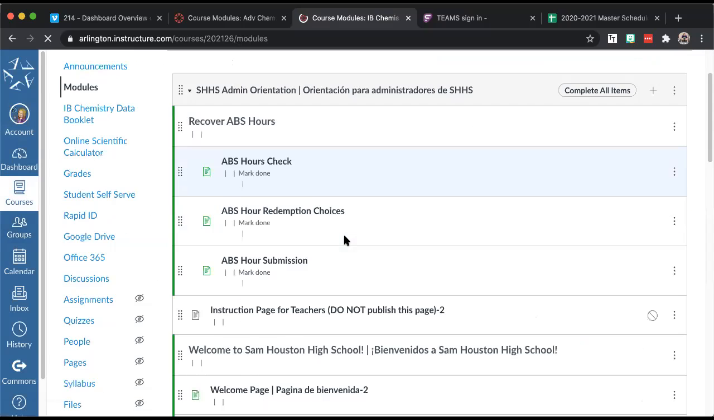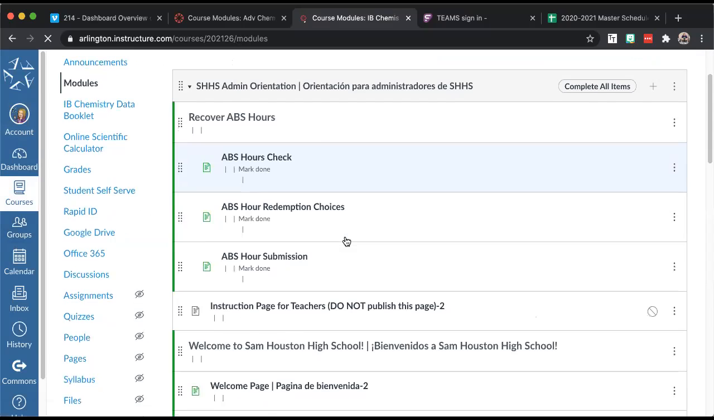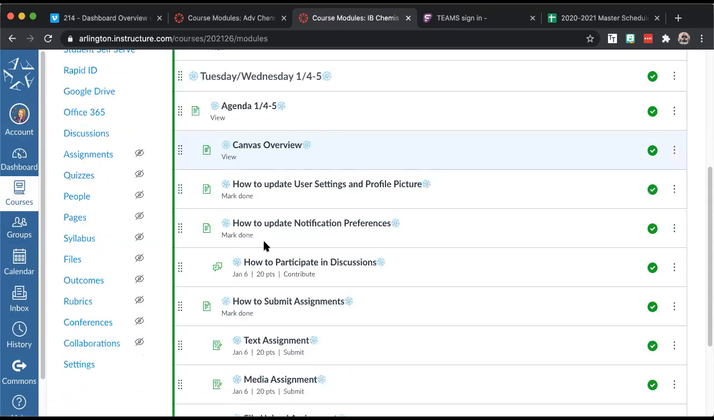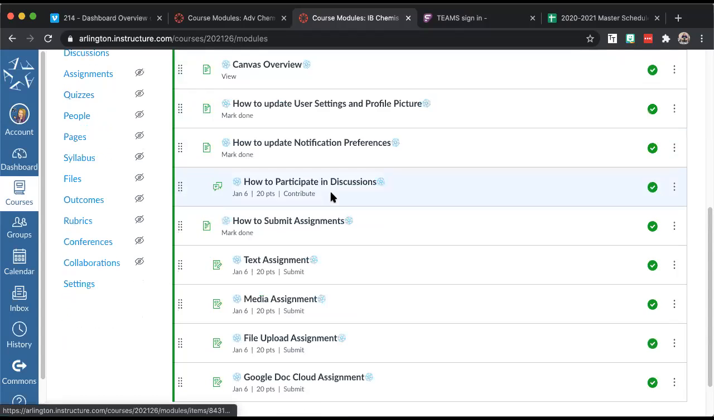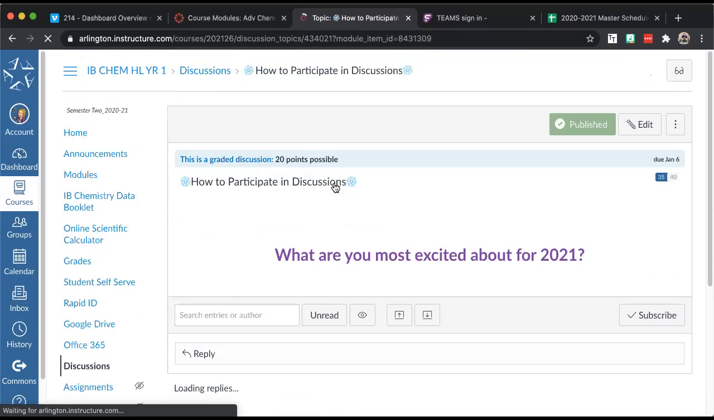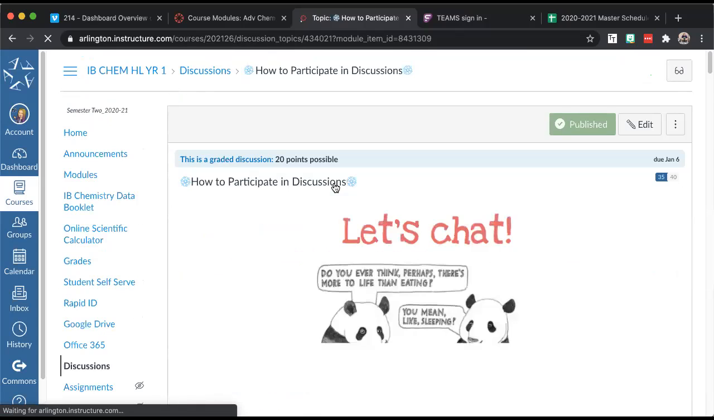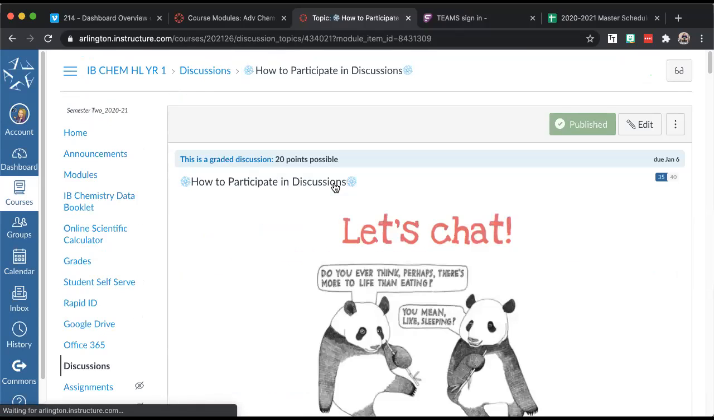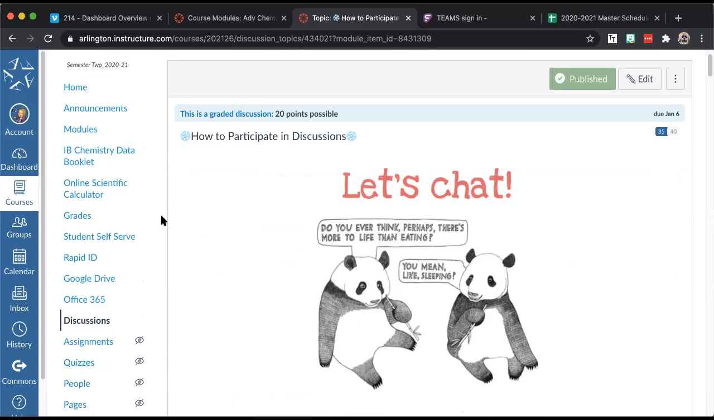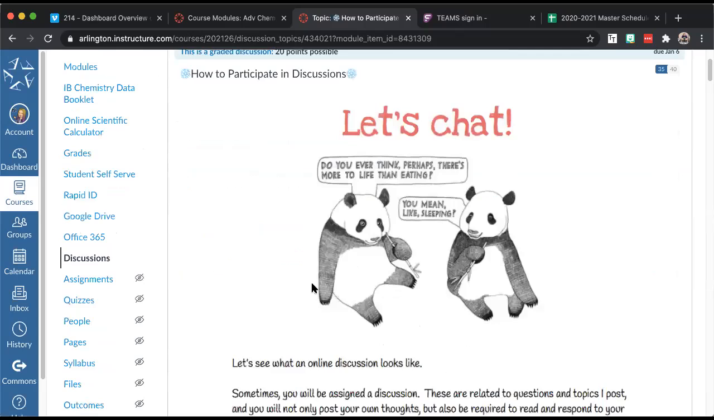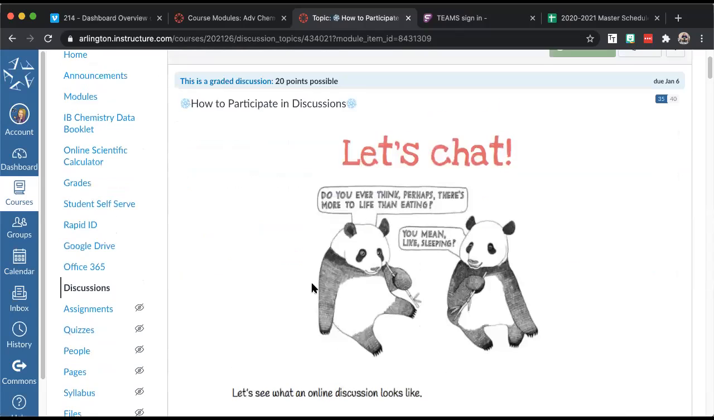After you get the notification stuff done, the next part is a discussion board. It's how to participate in discussions. There's a prompt, you're going to respond to it and reply. And then once you reply, you'll be able to see other people's responses, and you can respond to at least 2 people. If you want to do more than 2, that's fine. So this one is part of your grade for today, because I want to make sure that you can actually access the discussions and you know what to do.